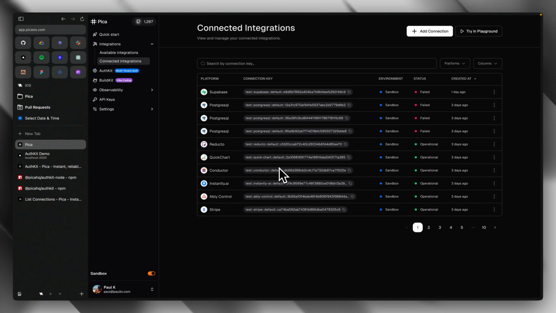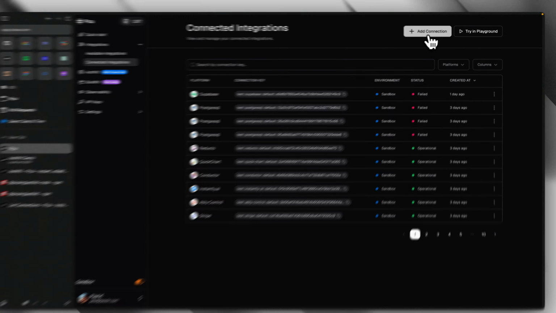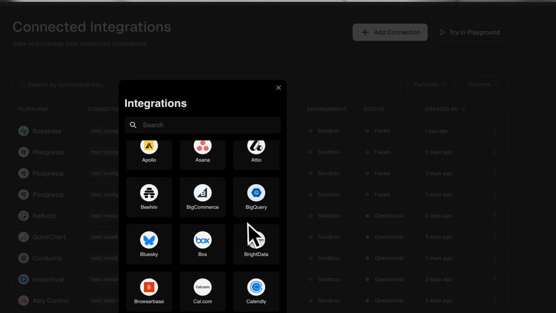In today's video, I'm going to show you how you can embed AuthKit into your own app to collect your customer's integration information. AuthKit is Pika's embeddable component to handle multi-tenant auth. That means you can use it in your app whenever you need your customers to connect any sort of integrations to your own app. If you're in the Pika dashboard, you can click Add Connection and see AuthKit in action here.